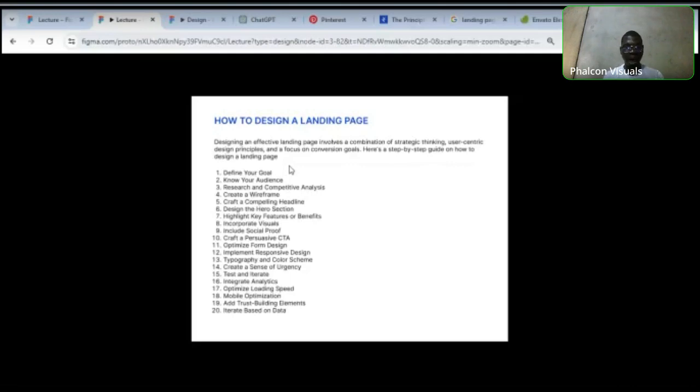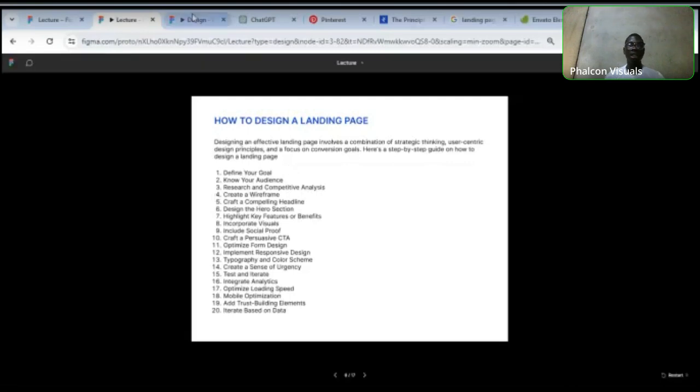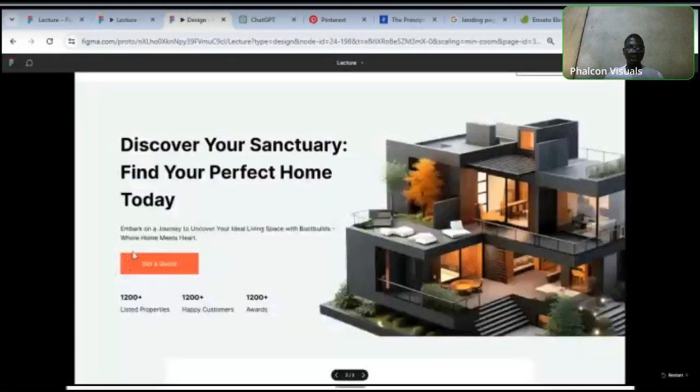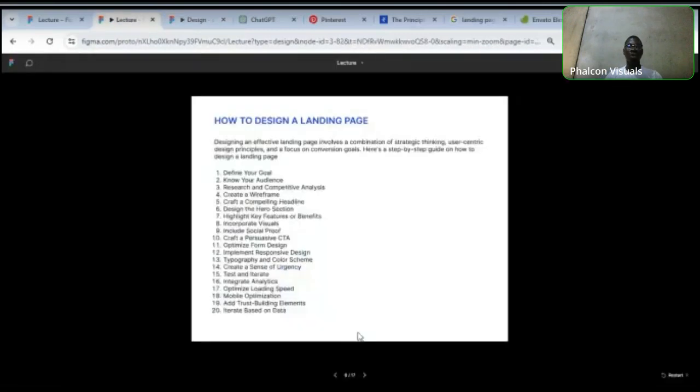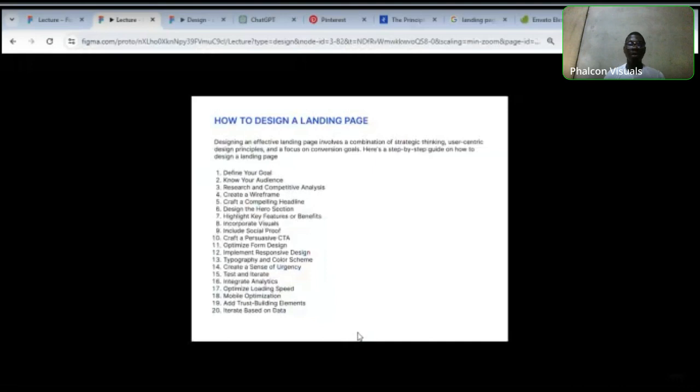The next one is craft a persuasive CTA. CTA is call to action, and it's mostly a button in UI UX. So on this page, this is the CTA: Get a code. After reading all this, get a code. When you click this Get a code button, it will lead you to where you either enter your mail or your phone number for them to contact you.